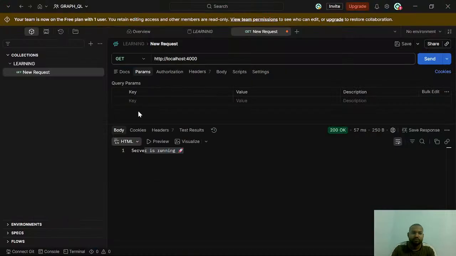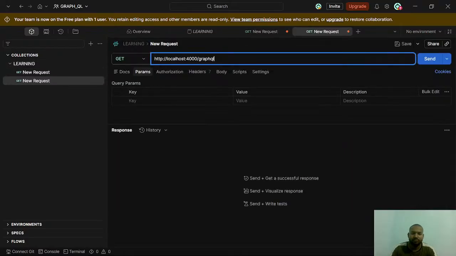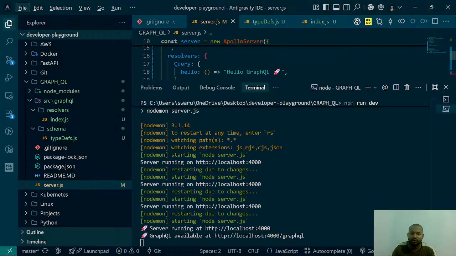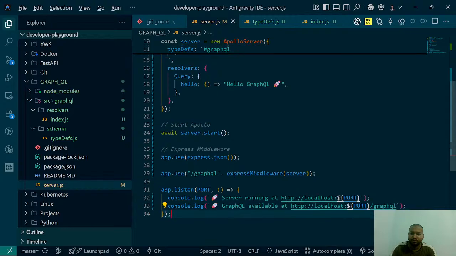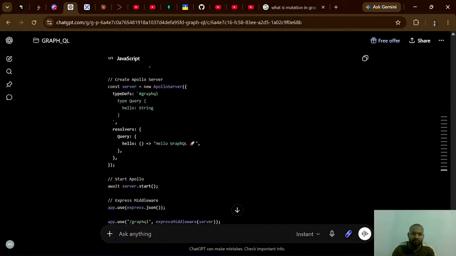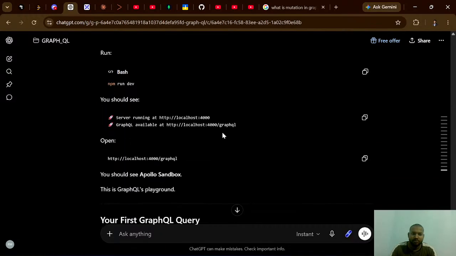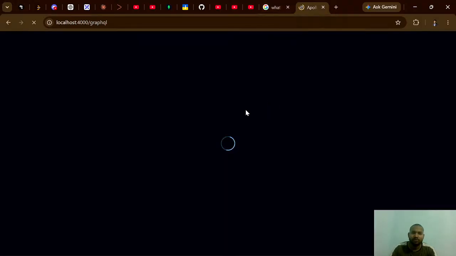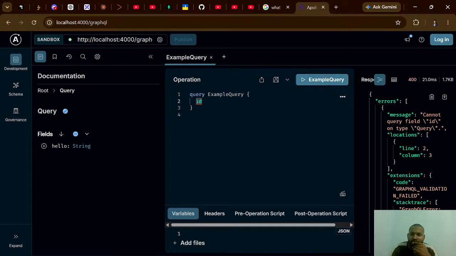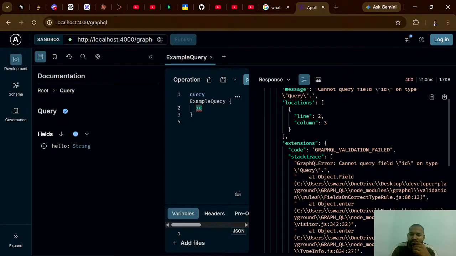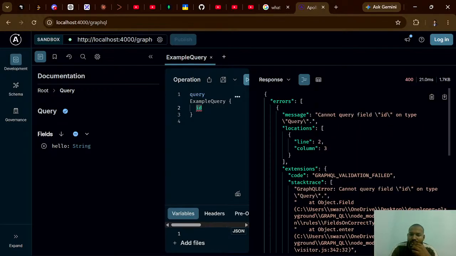GraphQL, is that post or get? First of all, what kind of request is this? Okay, we run it on the server.